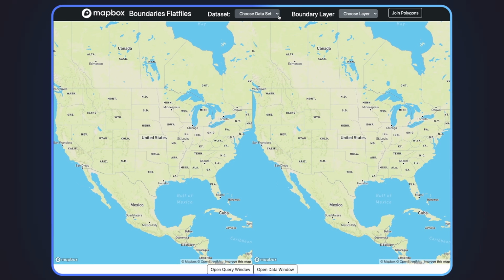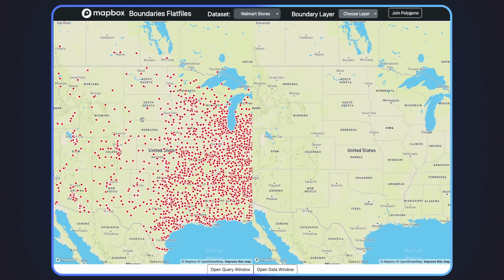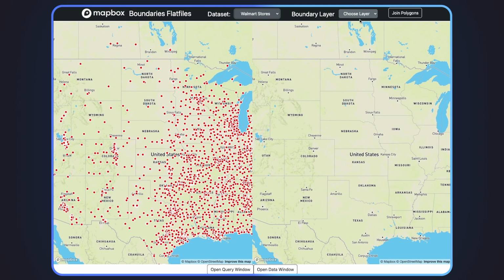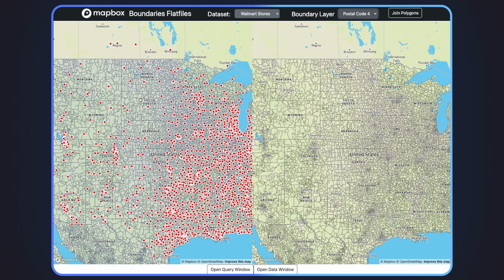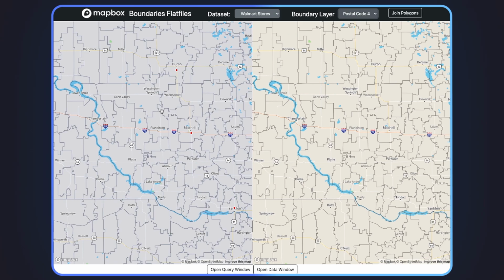What we're now going to do is put a different data set on. In this case, I'm going to use Walmart stores, and I put all the stores in the United States on the map. What I want to do is create delivery areas around these, and I'm going to have to join some polygons together to do that. So I've now added the zip code polygons from the Boundaries product, and I'm going to go ahead and click on some polygons, and we're going to create a delivery zone in this case.